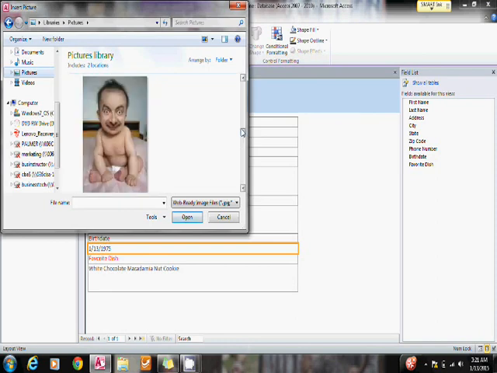My child obviously has been on my computer because I'm pretty sure he put that picture on there.